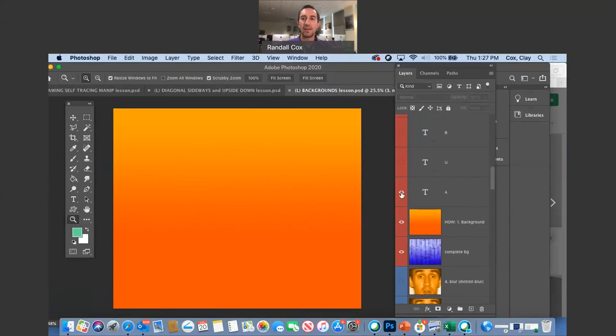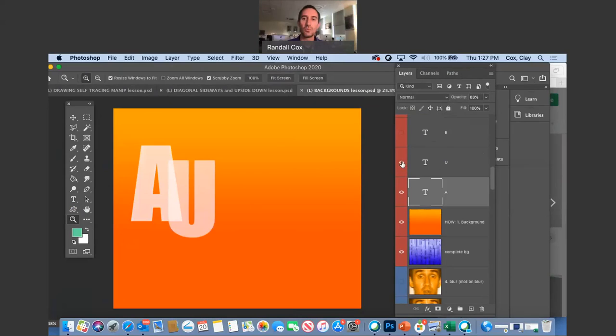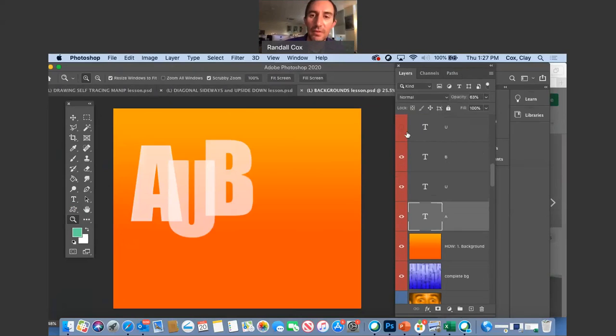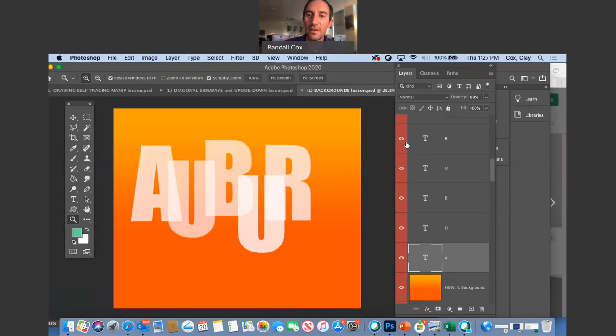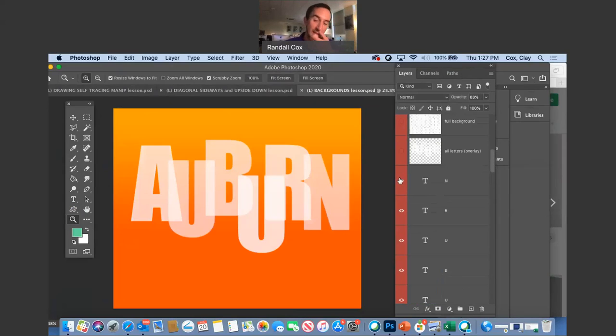I typed out the letter A. Of course, it was at first like this. It was just pure stark white. I wanted to make it kind of see-through, so I put it on 60-ish percent. On a separate layer, I typed in a U. On a separate layer, I typed in a B. Separate layer, another U. Separate layer an R, separate layer an N. That's how I staggered it. If you type it on one layer, it'll all be straight. But if you type it on separate layers, let me just show you real quick.